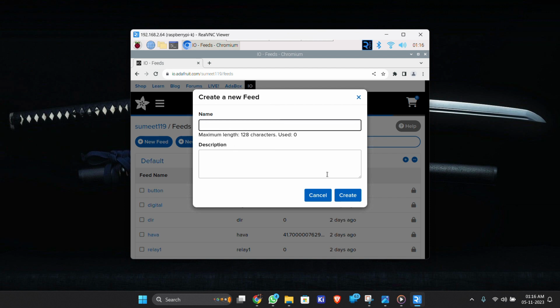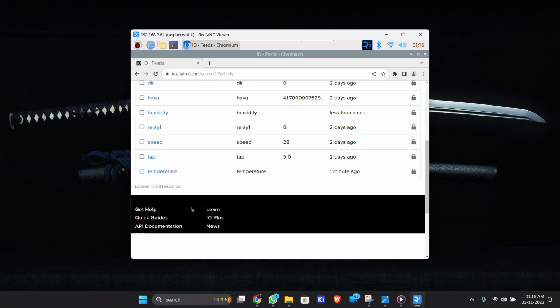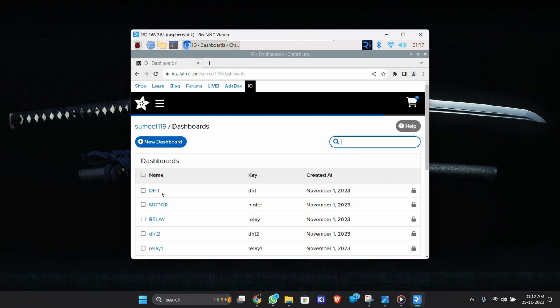Okay, humidity, create, done. After this, just go to the dashboard to create the dashboard where we want to visualize the data that we are receiving from the device. So go to dashboards. Here I have already created DHT, so I'm going to create a new dashboard just to show you.